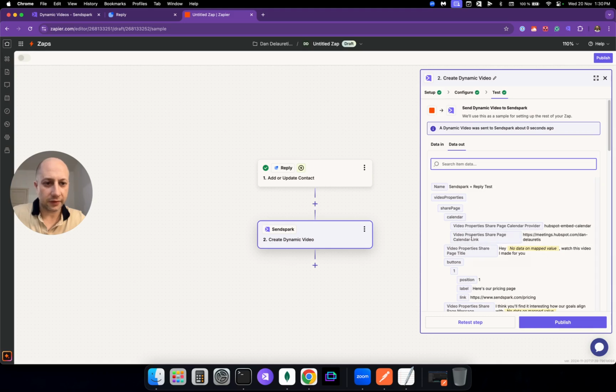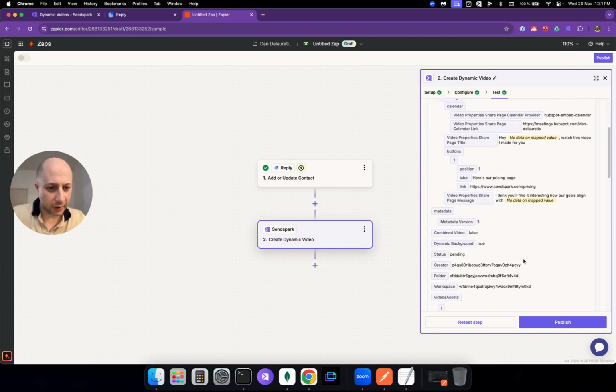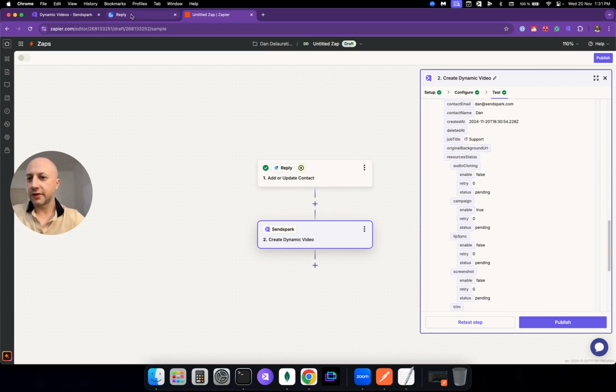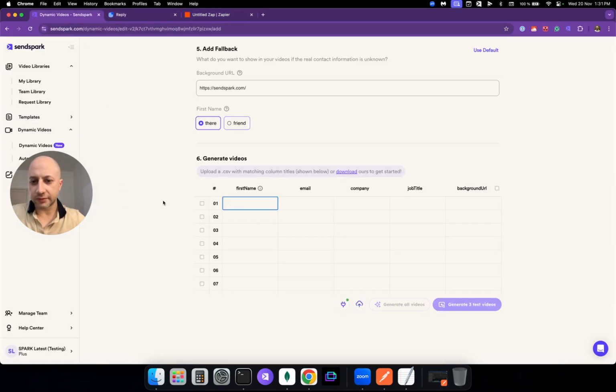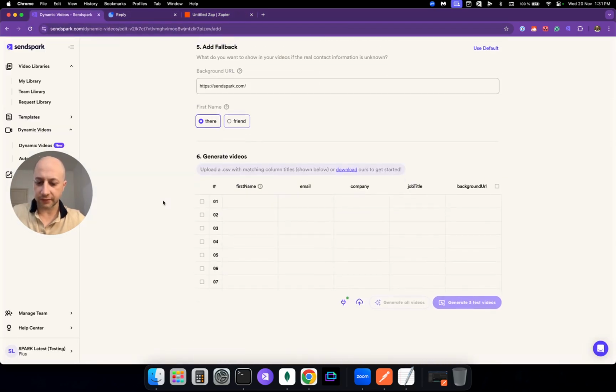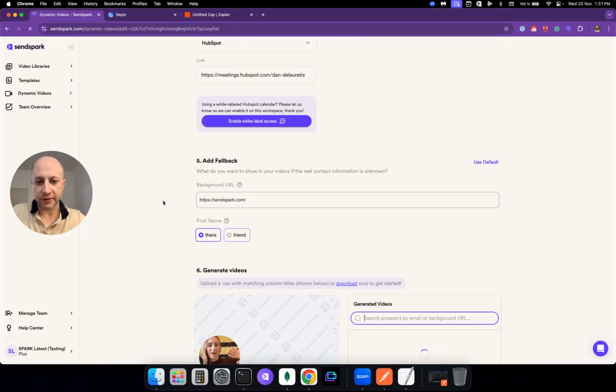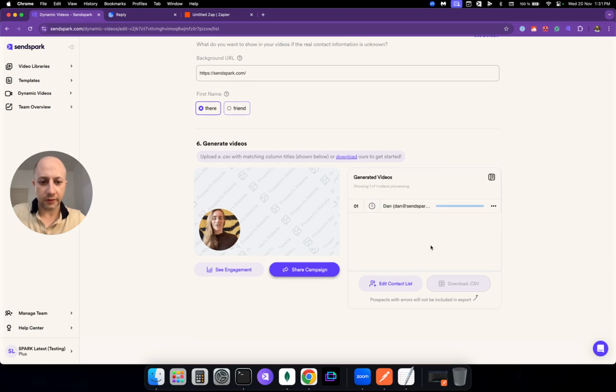Okay, so this tells me that, like it says, a dynamic video was sent to Sendspark about 0 seconds ago. So this was just done. It looks like everything is fine. So it will take, of course, a few moments before the information gets sent into Sendspark here into this campaign because this is the one that we connected with. So let me just quickly refresh this and see how it goes. Okay, so it looks like our video is already queued. So we'll wait a few moments here and see if the video goes out fine.